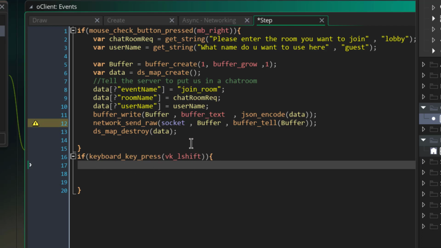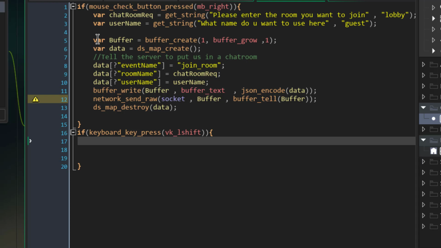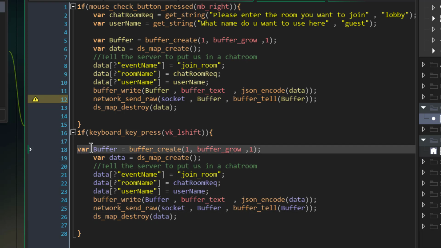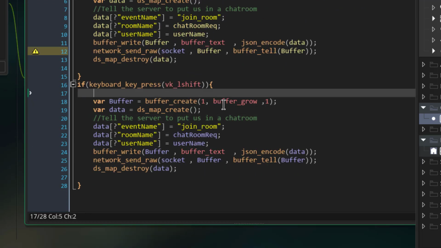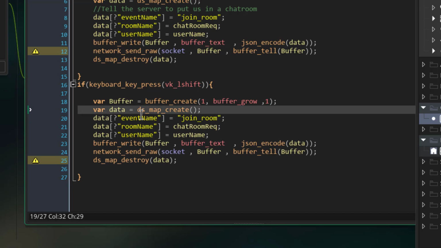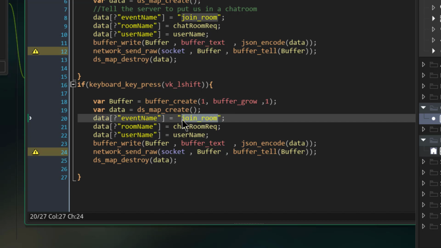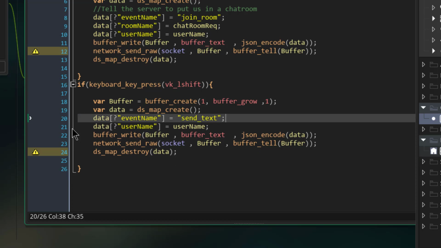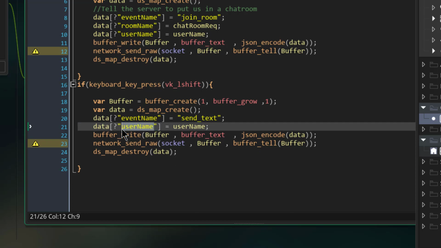So yeah, when you press left shift, let's again copy this format. This is how you send data to the server. Do not mess this format up. It's a very simple way you can avoid understanding buffers. So let send text be the event name. Sending a chat. You're sending text to each other, and now all we need to put here is what the text is. So the chat. What is the chat? Chat content is also good.